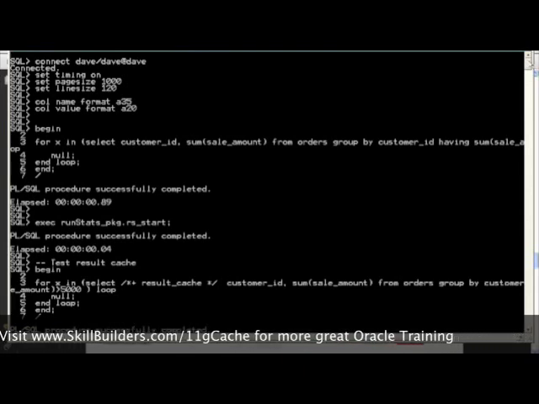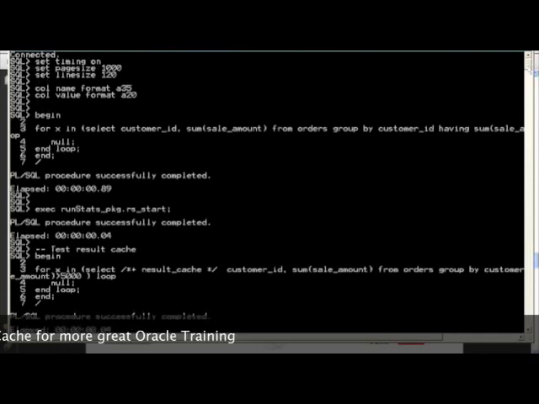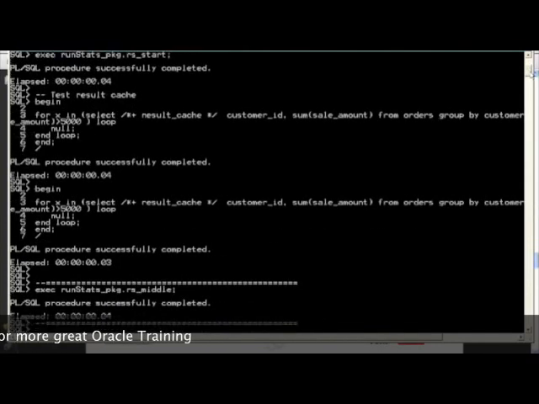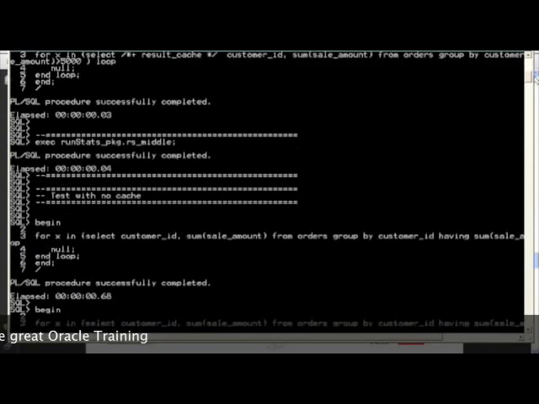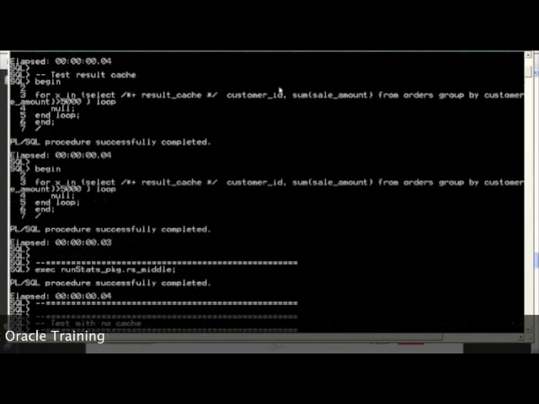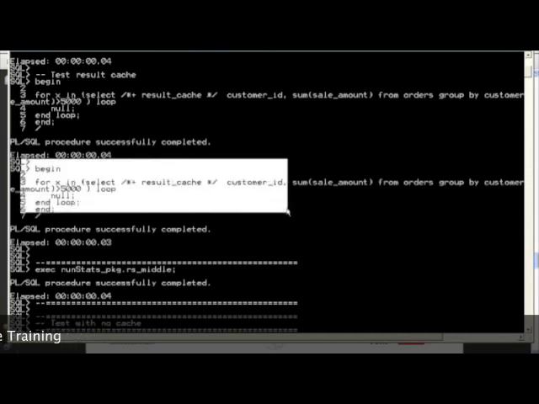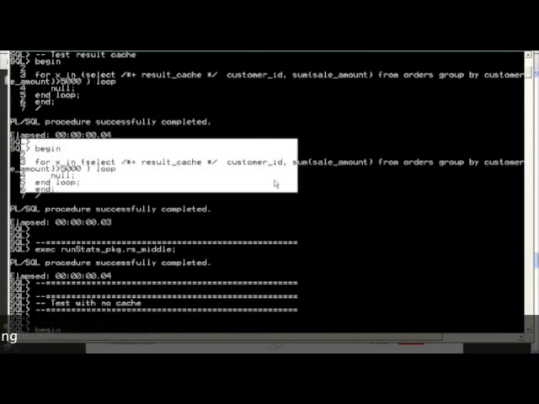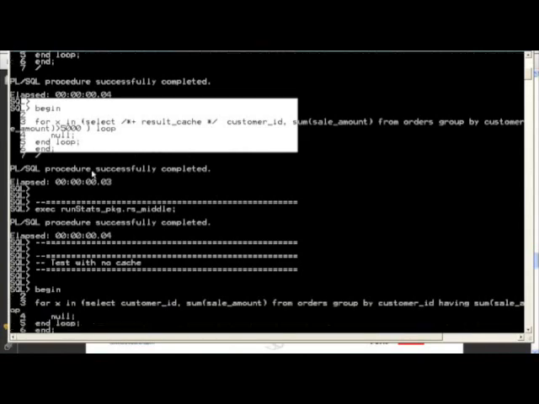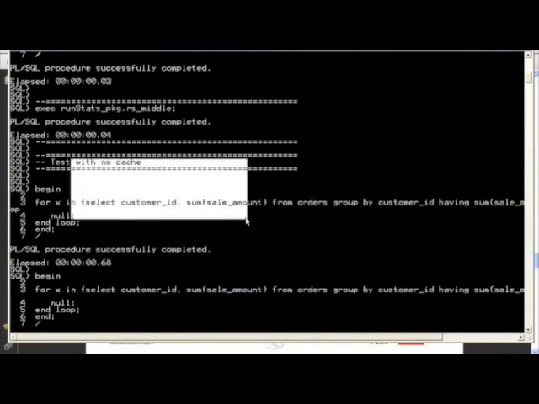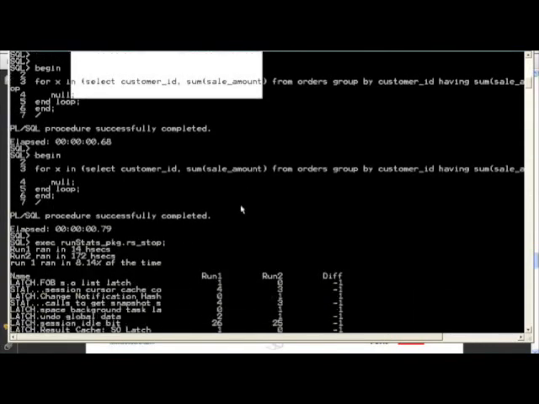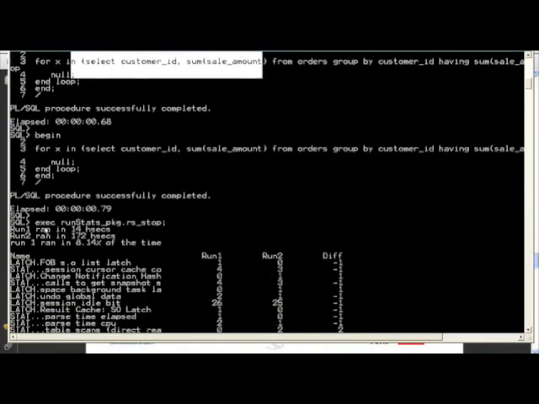So what I did was simply run a PL SQL routine that had a query in it twice and compared the difference using Tom Kyte's run stats package. And this will be somewhat revealing. So here's the PL SQL routine. First time I execute it with the result cache hint, and the second time I run it without the result cache hint, and let's see the differences.